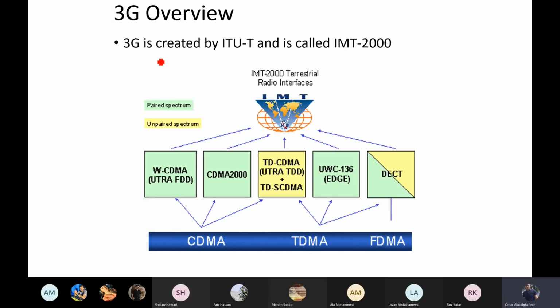All right, so 3G was created by the ITU, which is the International Telecommunication Union, and it is also called IMT-2000, because they first launched in 2000, so they said IMT-2000, International Mobile Telecommunication 2000.